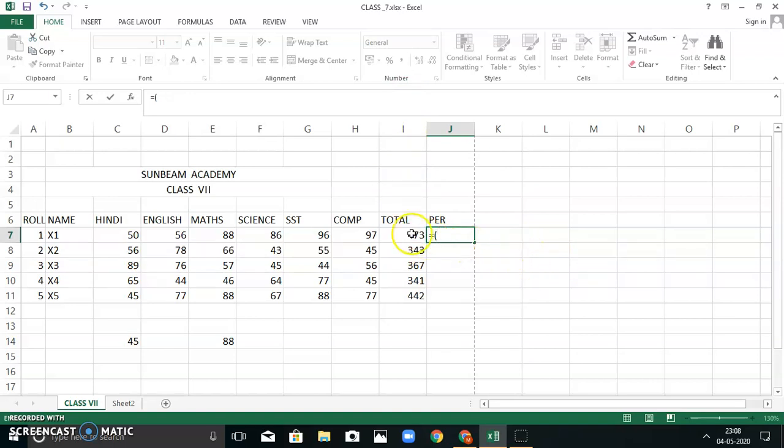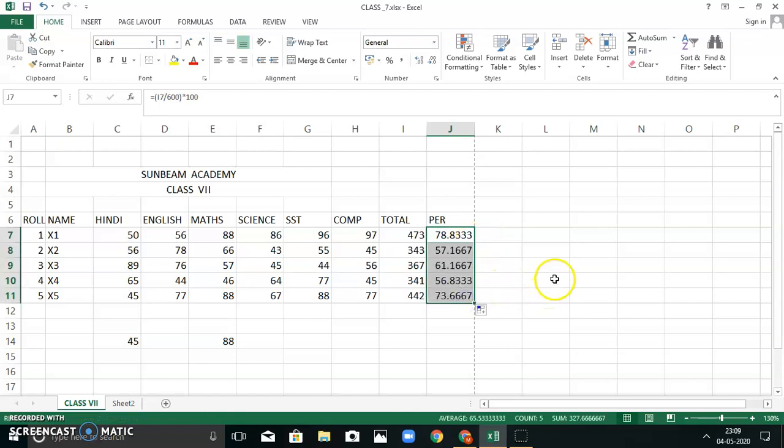different. Select this I7. I column and 7th row. That's why its name is I7. Divided by how many marks? This is 6 subjects. So 600. 600 is the maximum marks. And then close the parenthesis. Marks obtained divided by maximum marks, bracket close, and now into 100 because we have to convert it into percentage, and press equal to. 78.83 is the percentage, and then when you drag it, you can get all the percentages automatically.